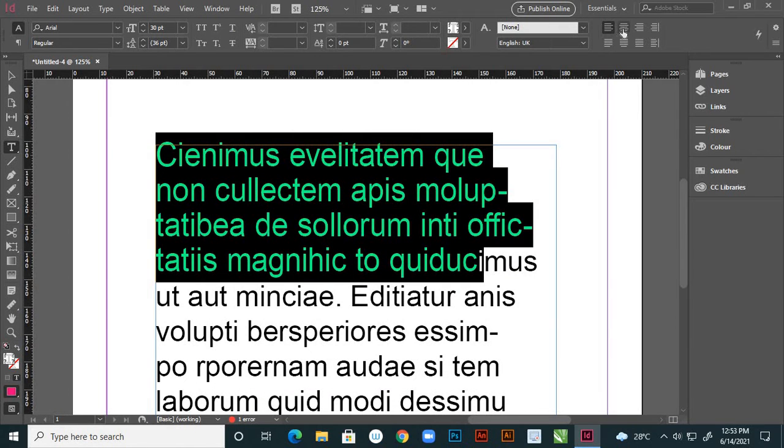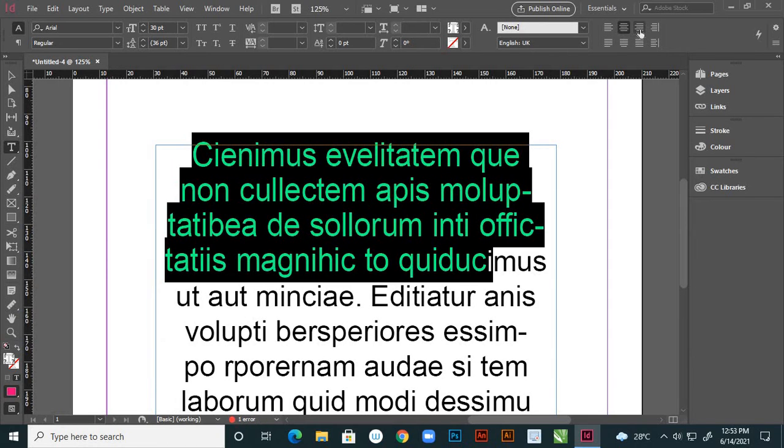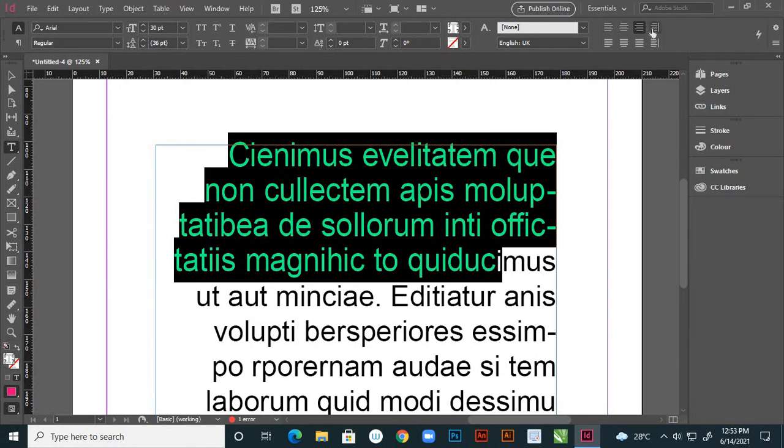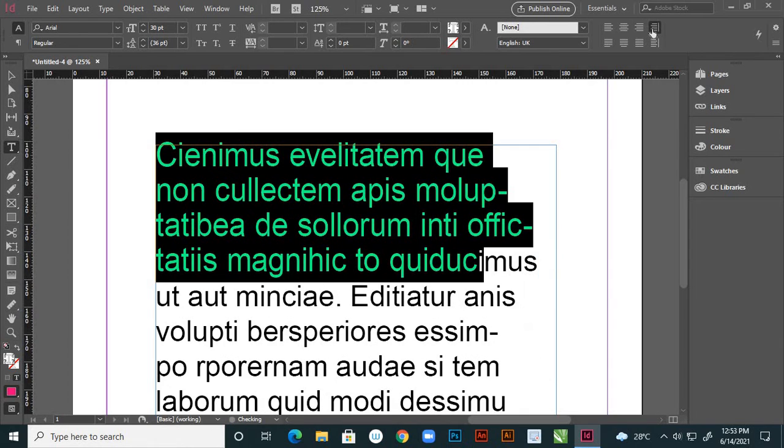Okay, and here these are the left alignment, and this is align center, and this is right alignment, and this is align towards spine, right. So according to the spine it is aligning, right.